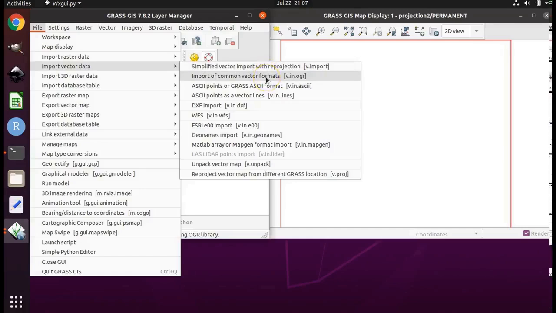Import of common vector formats. No reprojection is needed, so select the second choice from the list. If we also needed to reproject the data to get it to work in the location where we're importing it, then we would use this option. But since we don't need to project anything, since we set up this location to match this layer, we can simply import this layer without reprojection.